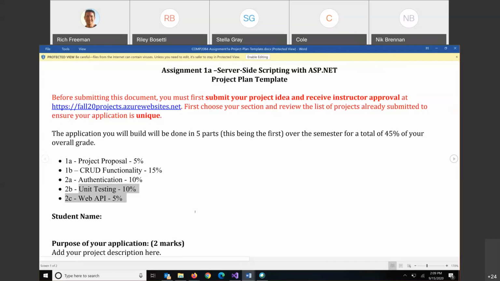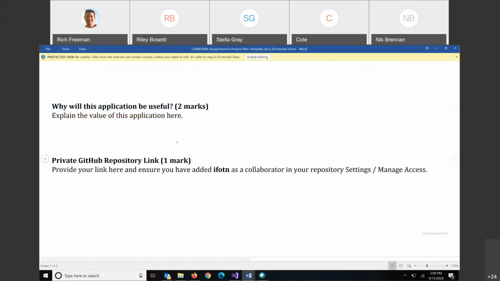And then complete this Word document. Tell me your name, describe what it is you want to build for the project, explain the utility of it. Why are you building this? What's the point of it?